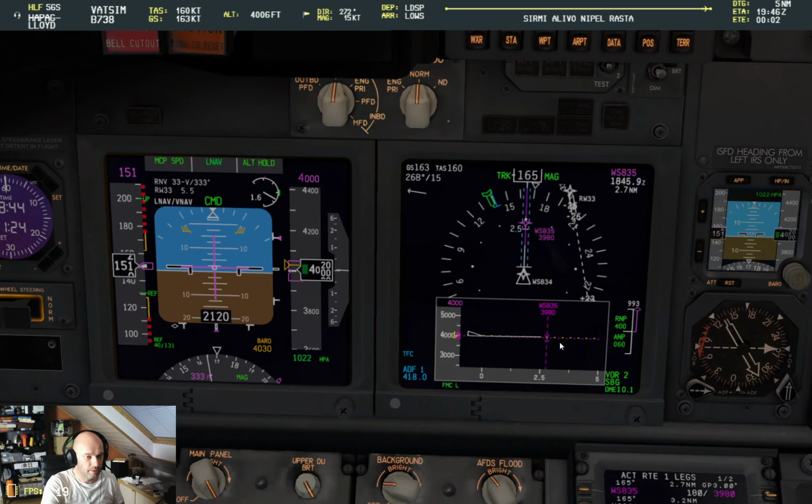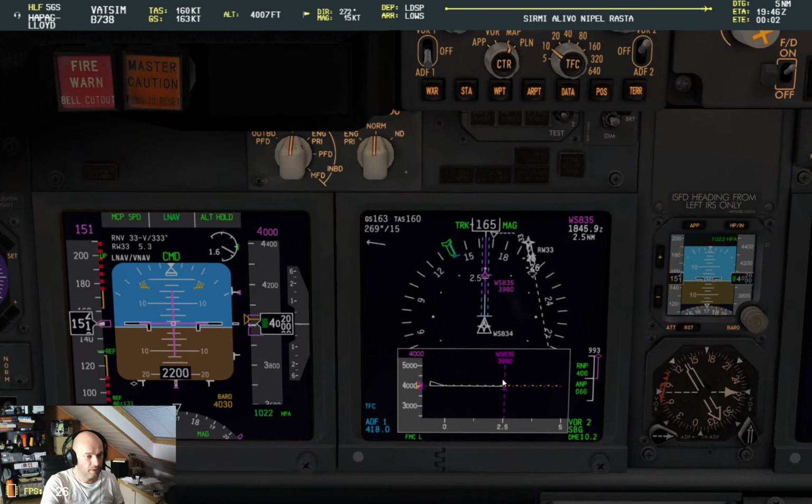So I now selected the vertical situation display. And we see, cross that waypoint at the minimum of 3980 while we add 50 feet.